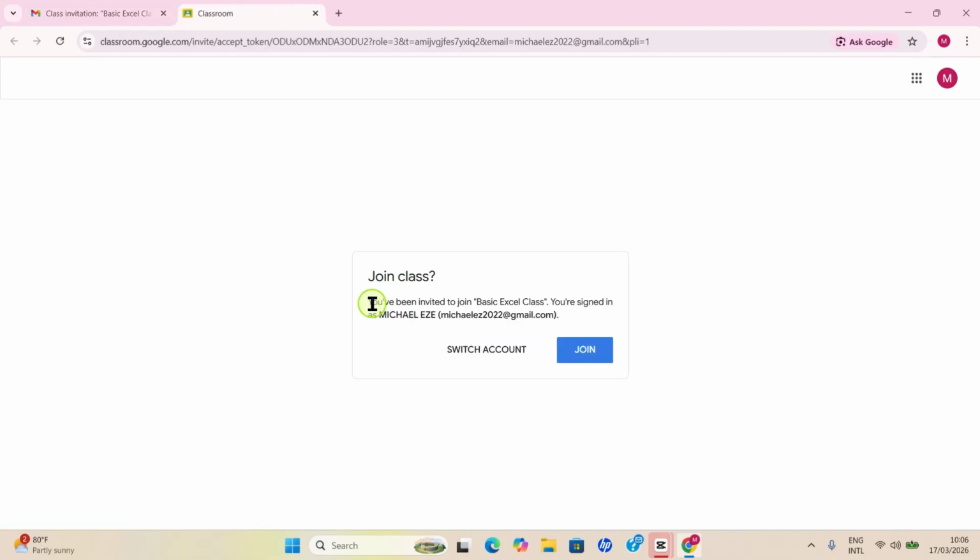This has opened. It says you have been invited to basic Excel class. That's the name of the class. You are signed in as this, Michael. Look at my email address. If that is not the email address you want to use to join, you switch. But that is the email address I want to use because that is where this email was sent. So I'll click on the join button.